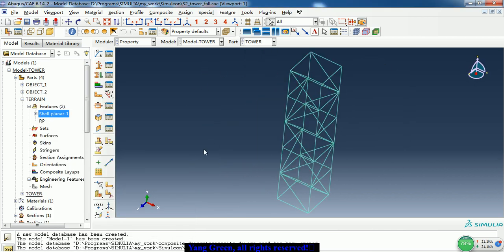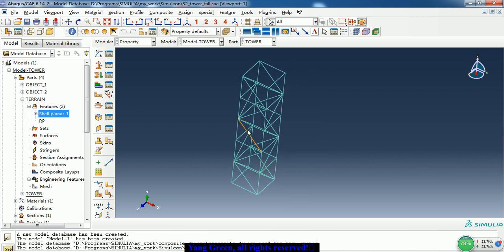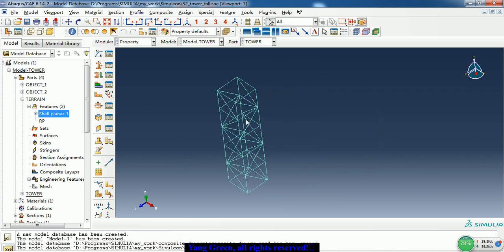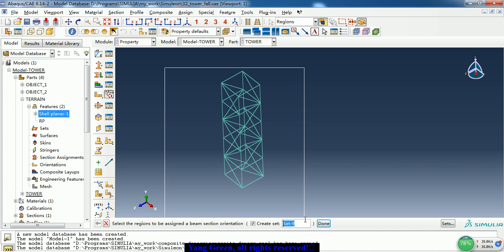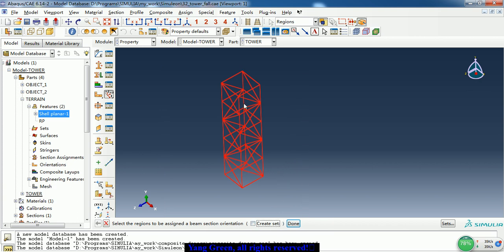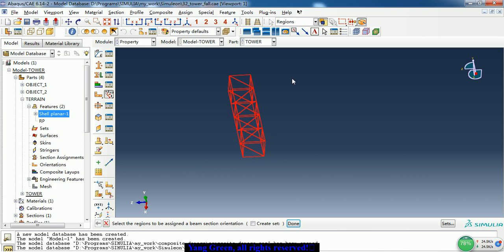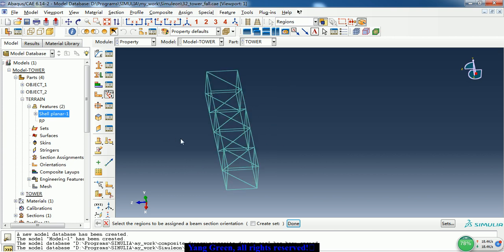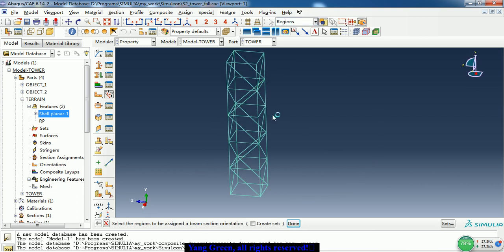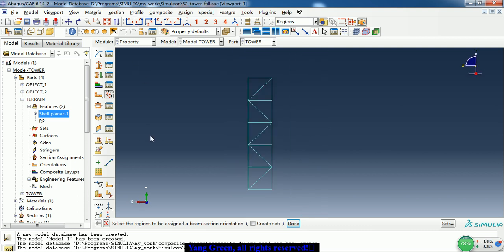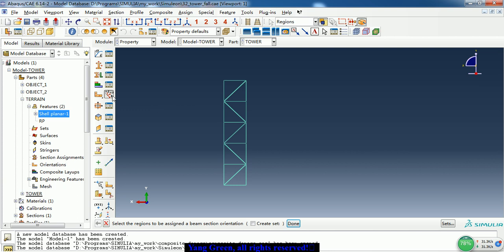So as we give this tower the section property, we need to define the orientation of the beam elements. As we can see, the beam has a default direction, but it may not be the direction we want. So we need to define the direction by ourselves.